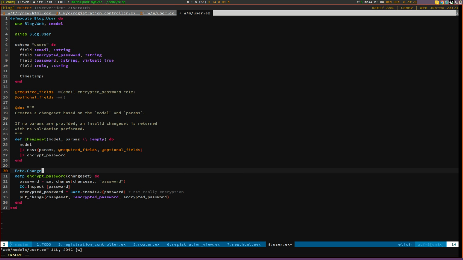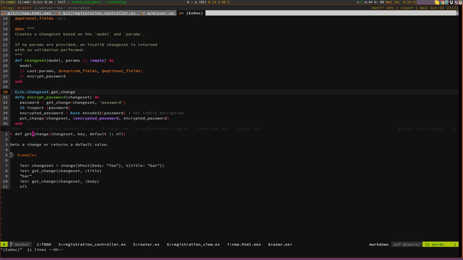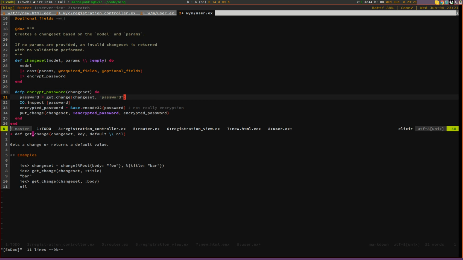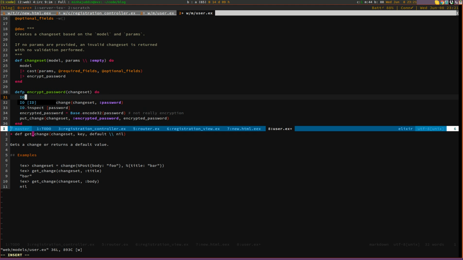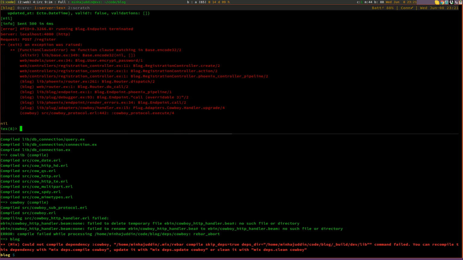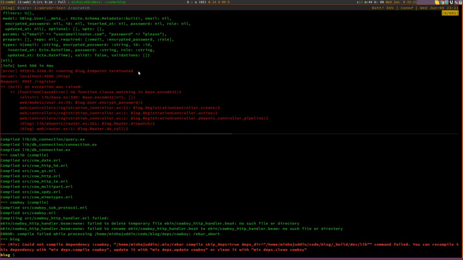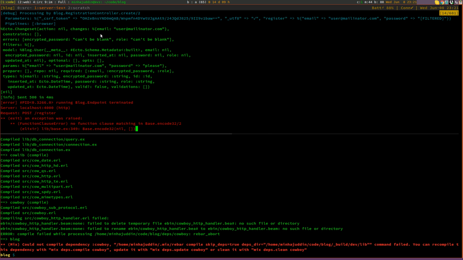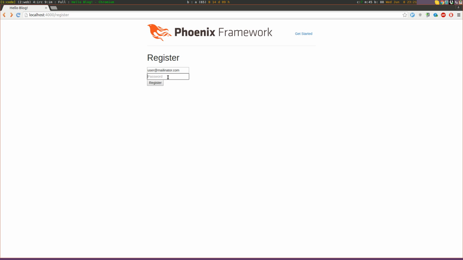Ecto change set get change. So it takes a change set and a key as a symbol. So that's not our problem. So let's put an IO inspect change set here and check out what's going on. This change set doesn't have a password. Why doesn't it have a password?